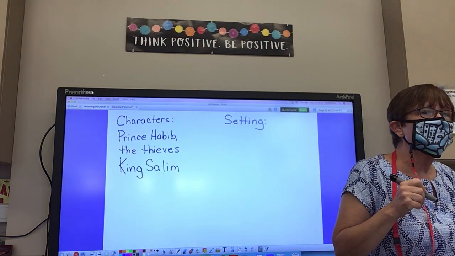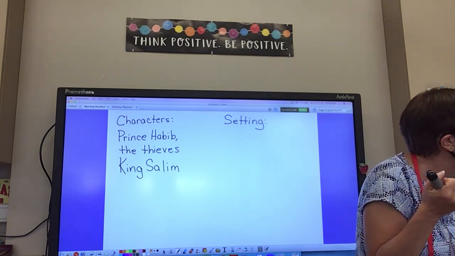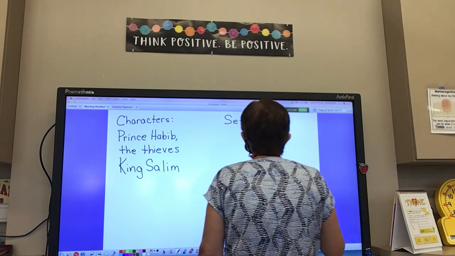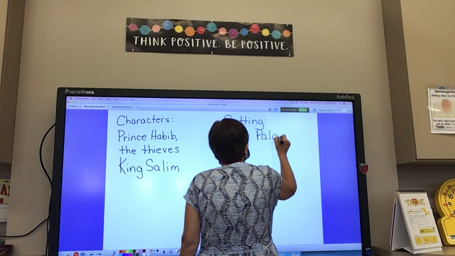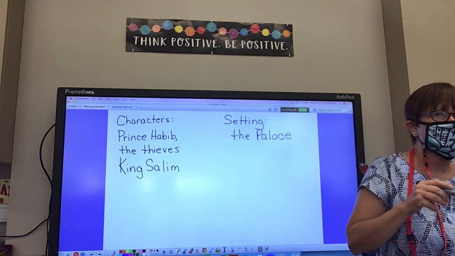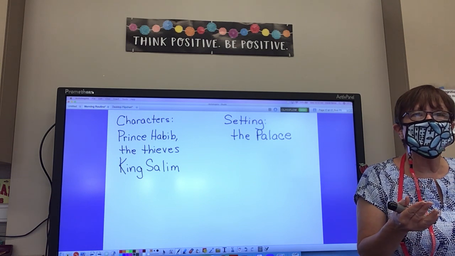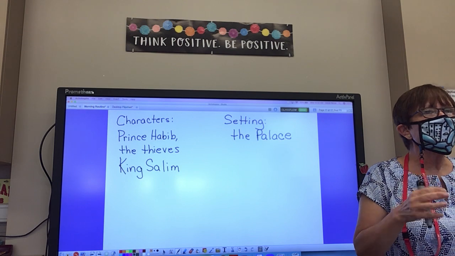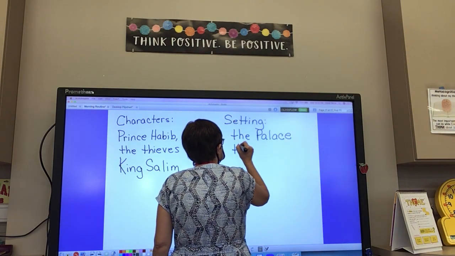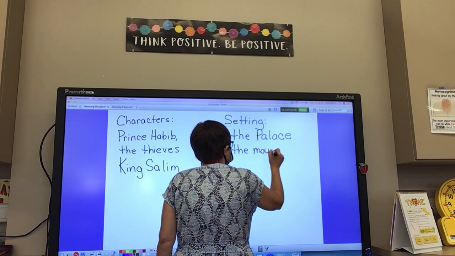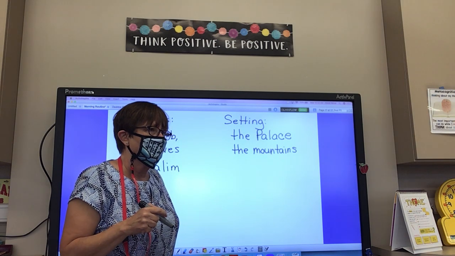Now, what are the settings of our story? We have several settings. What is our first setting of our story? Kelsey? The palace. He lives in a palace. So we're going to say the palace. Where was the next setting? After the palace, where did he go next? In a forest? Well, what did they call it? The mountains. And then lastly, where were they? Libby? The cave.